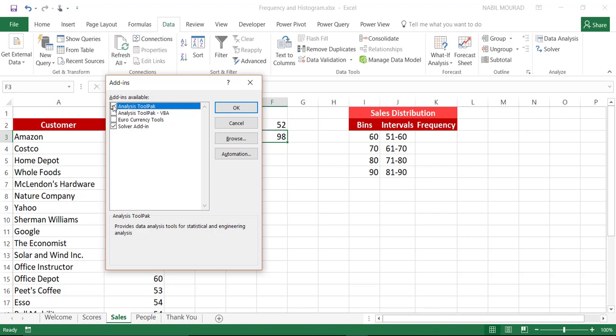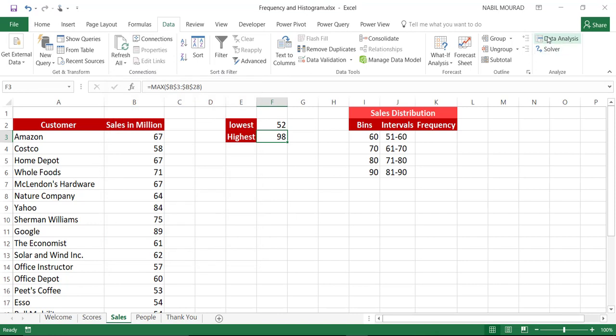If you check Analysis ToolPak, this is the one that will add data analysis to your interface. I have it already checked, so I'm going to hit cancel, but in your case, if you don't have it, you have to check it here. So I'm going to hit cancel, and you should be able to see the Data Analysis ToolPak. Let's go and use it.